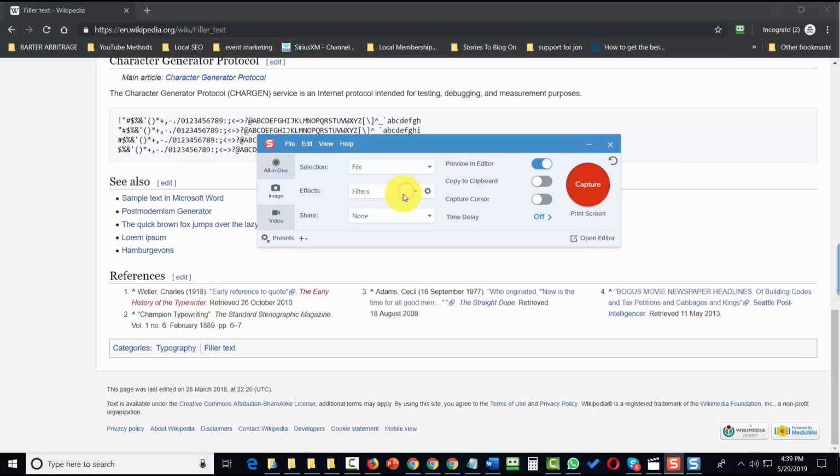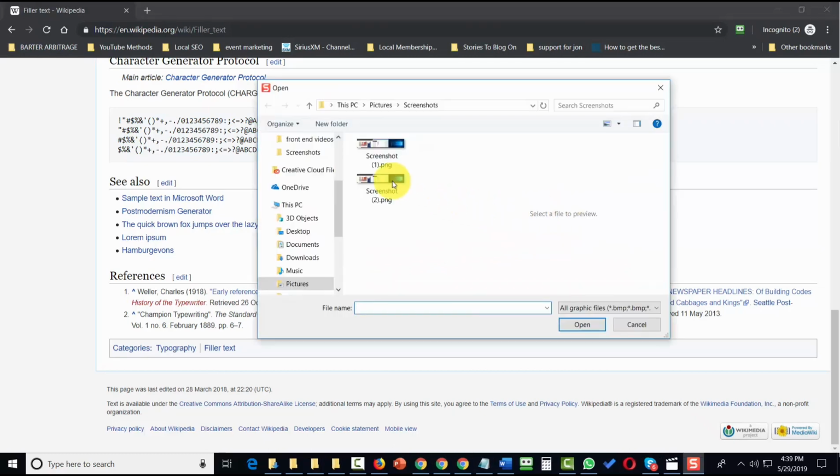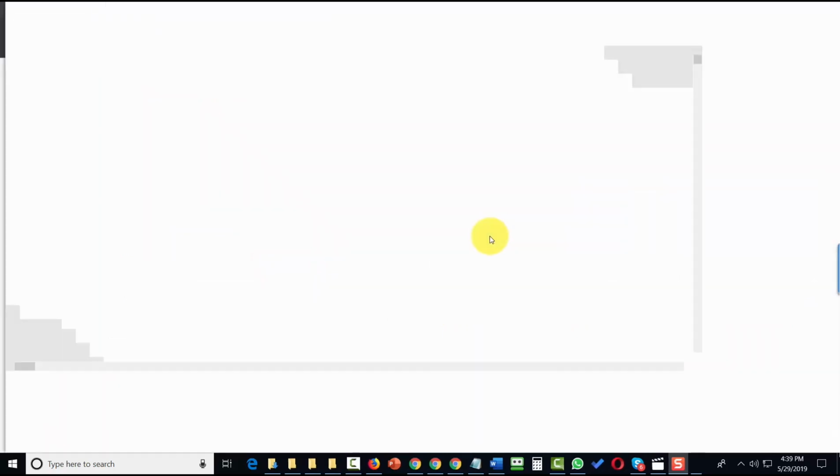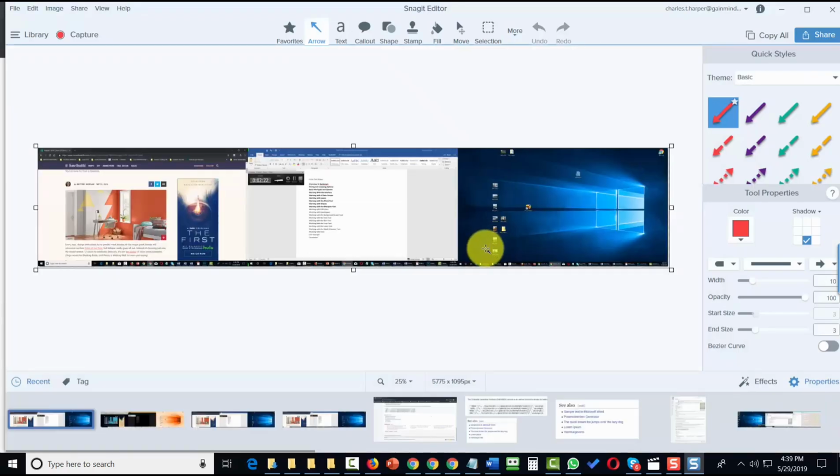In addition to the filters, we can also use a shadow. We're going to click capture and grab our image. Then our editor is going to open again. When our editor opens, we'll see the shadow that we have on.